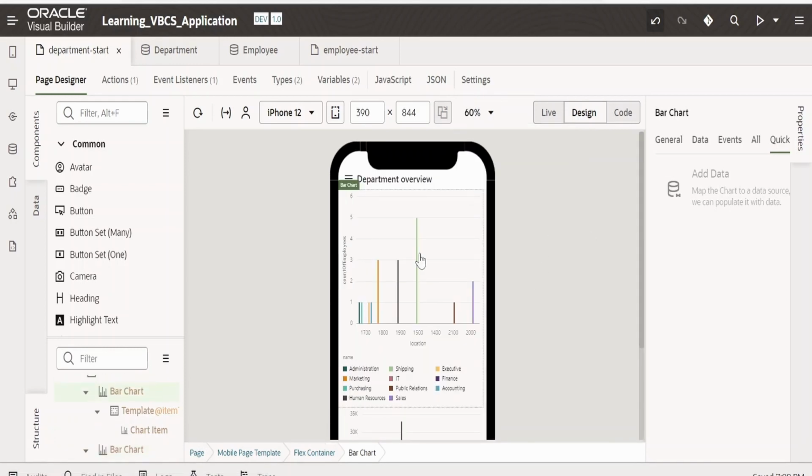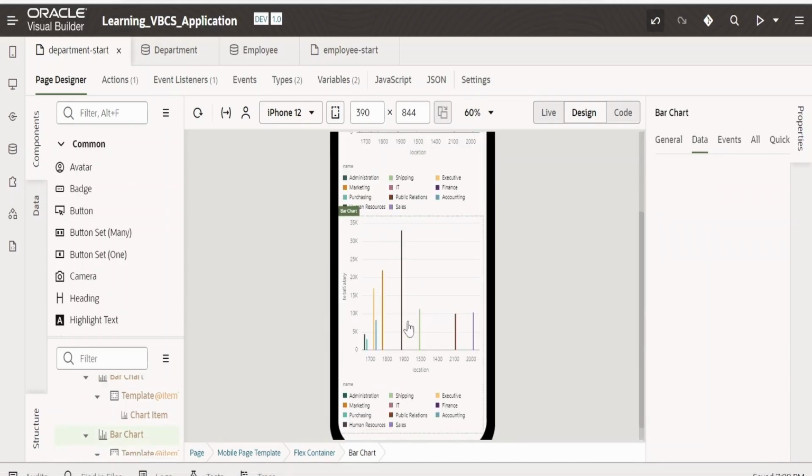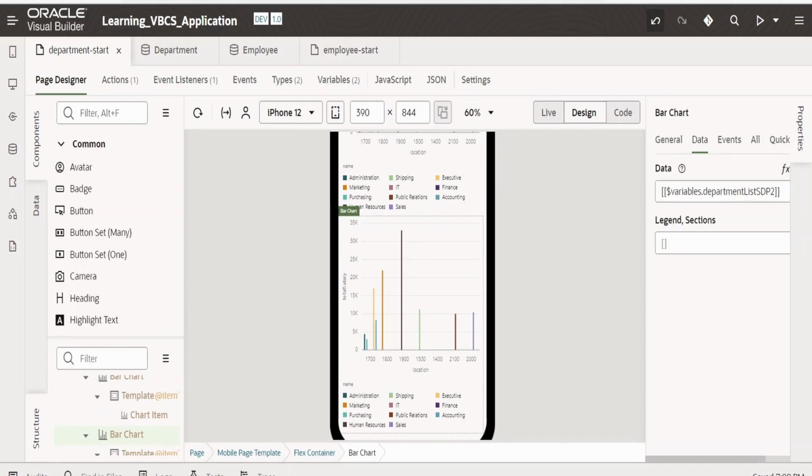Let me select this bar chart, that is the first one, and go over to data. If you see, it is getting populated by SDP. Let me scroll down and select the second one. If you see, we are getting these details from the SDP2. Here, the data we are getting from the same business object, that is the department business object, but it has created two variables over here, SDP and SDP2. Also, it will create two types.